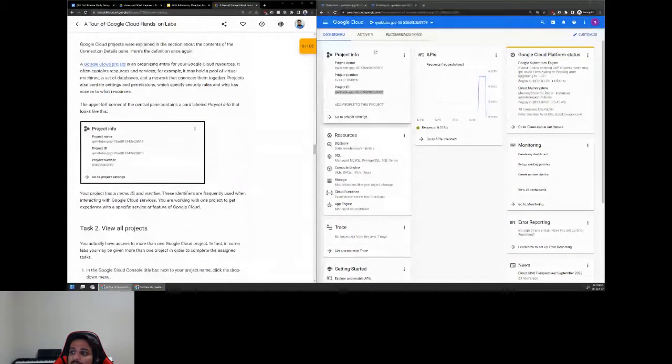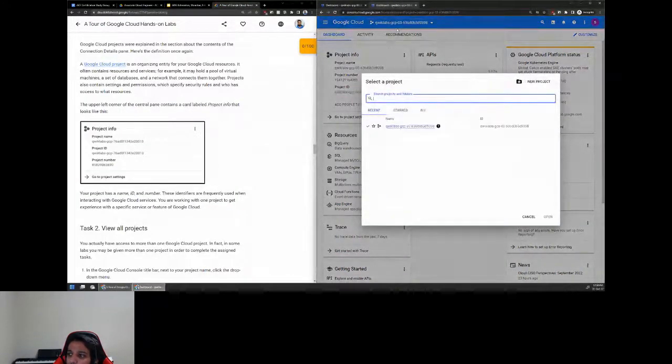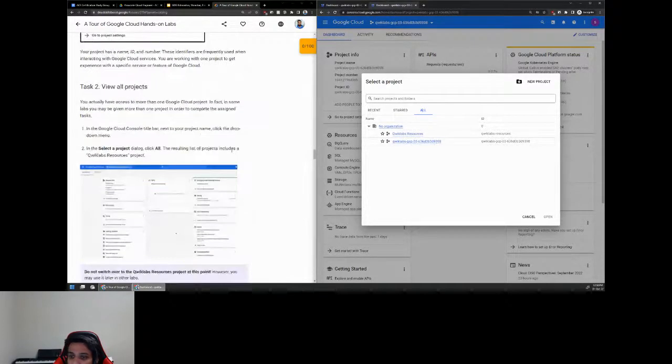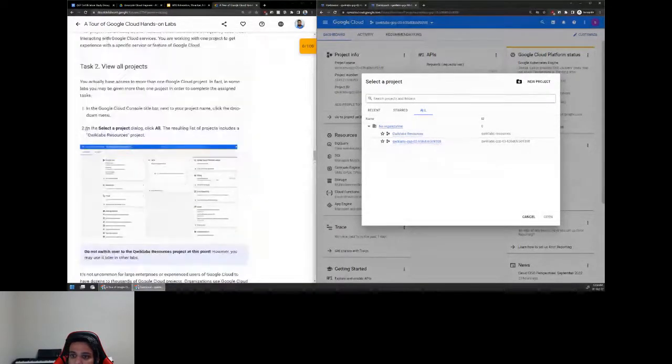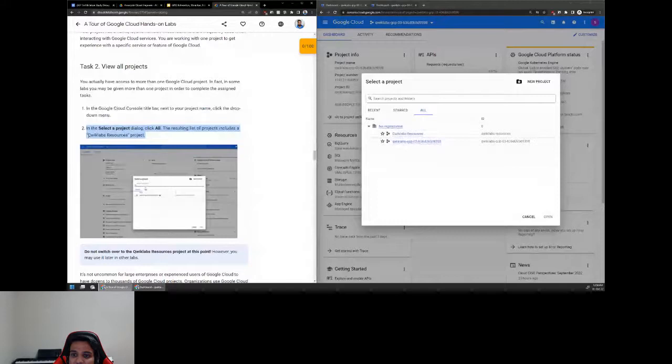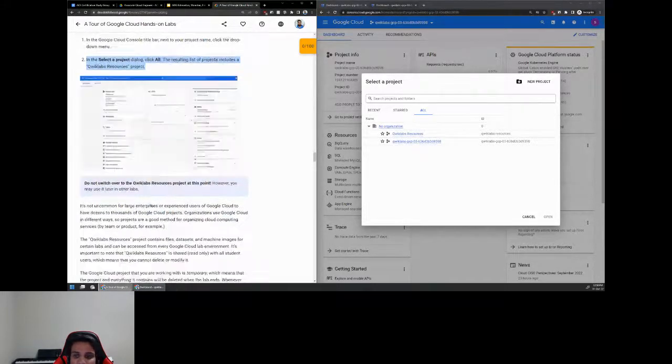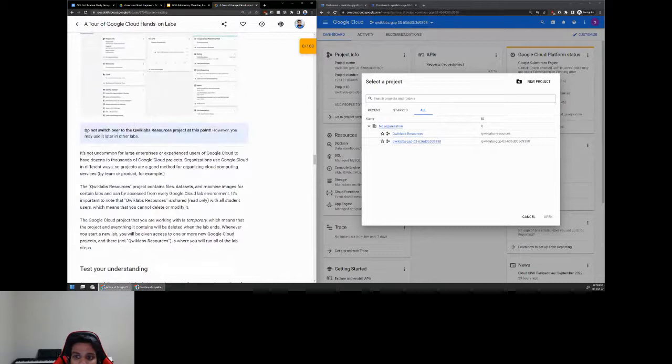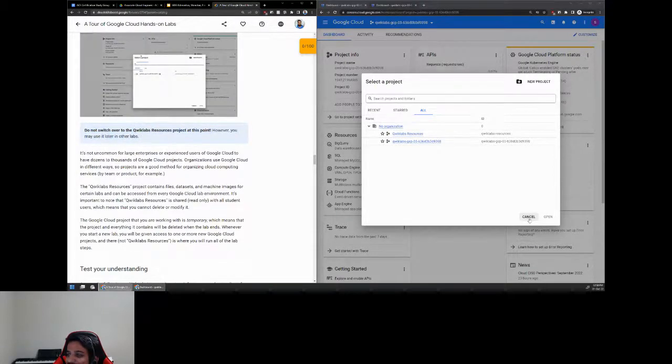So here we can see all the projects that are available. If I click on this here, I can see all the projects that are available. Click on All. There are two: Quick Lab resources and this one. So I can see in the select project, I can see Quick Lab resources and this. So just like this animation here. Do not switch. Don't switch.